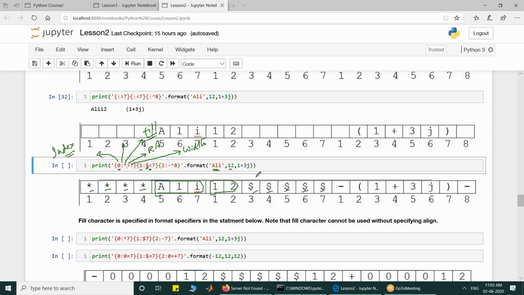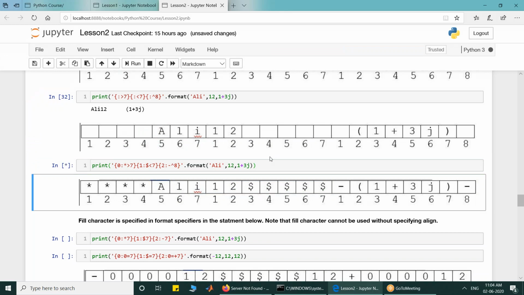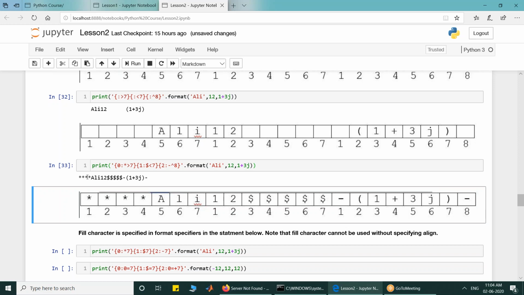So these are filled with dollar. Then I have said that you put my next number in size of 8, center align, filled with minus sign. So once I execute it, if I run it, look at it and compare it with the figure which is given below. 1 2 3 4 stars, then Ali is there, then 12 is there, then $5 are there, then minus 1 plus 3j, and then again minus is there. So we can make use of fill characters to fill.